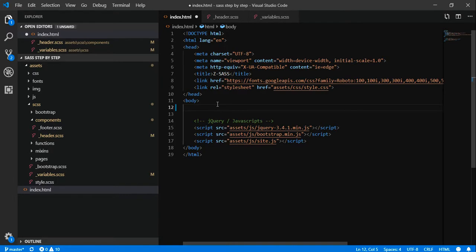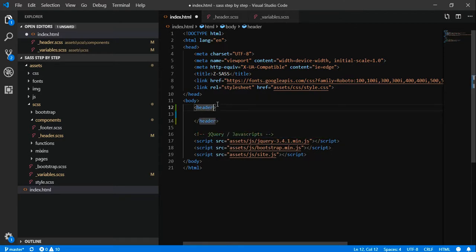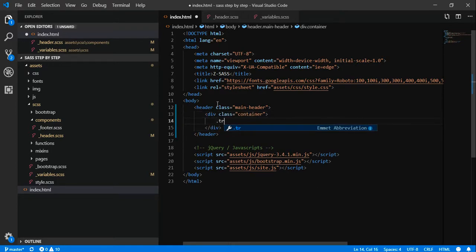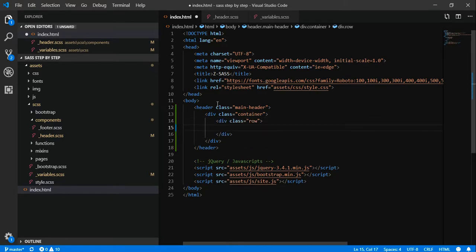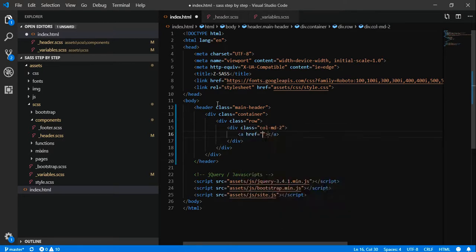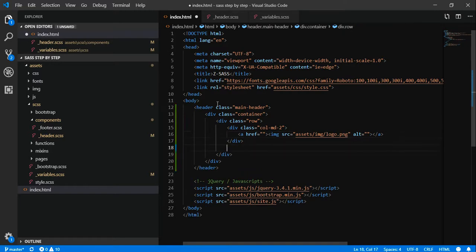We start with the coding header and we give a class main header, and a container, dot row, dot col empty dot to. I'm putting a logo, col.